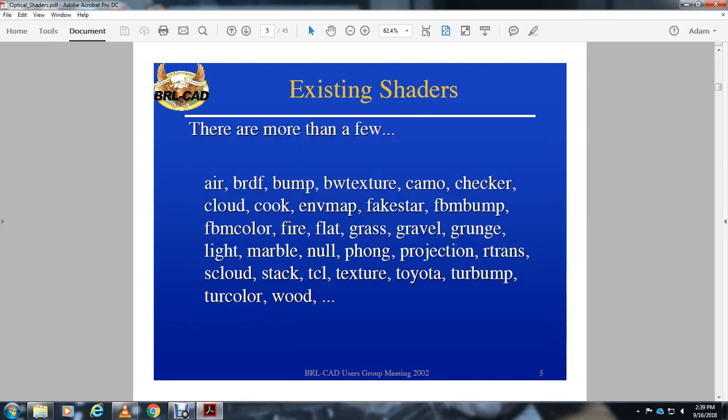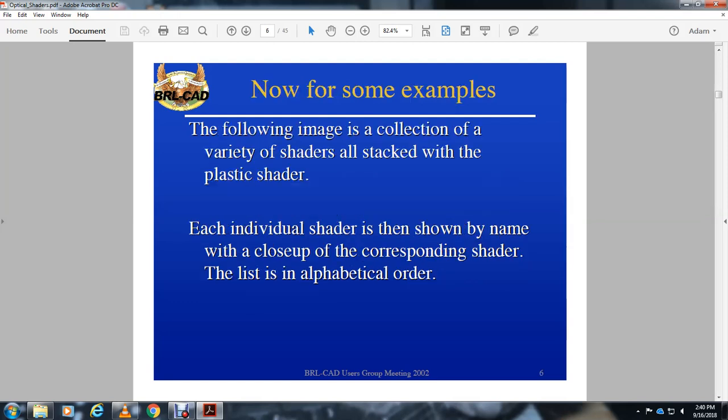There are more than a few: air, BRDF, bump, the BW texture, camo, checker, cloud, cook, environment map, fake star, FBM, fire, flat, grass, gravel, grunge, light, marble, null, Phong, projection, ray tracing, RT trans, S cloud, stack, TCL, texture, turbulence, turbulence color, wood, etc.